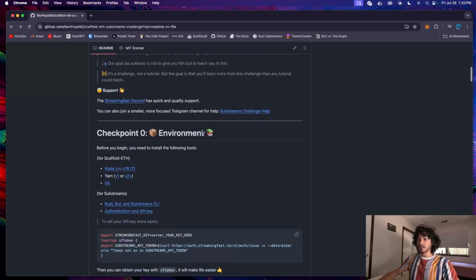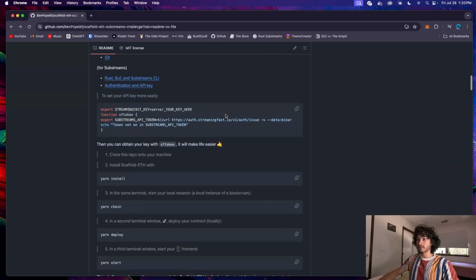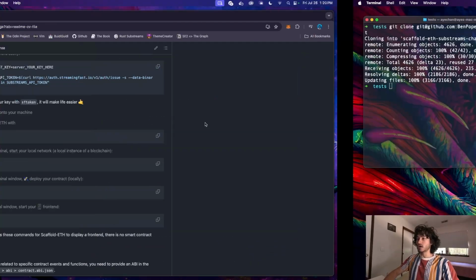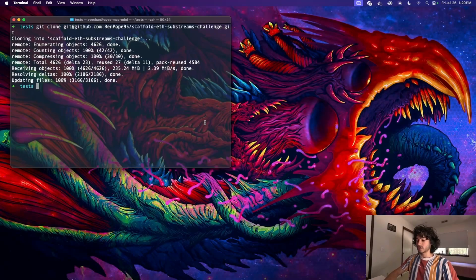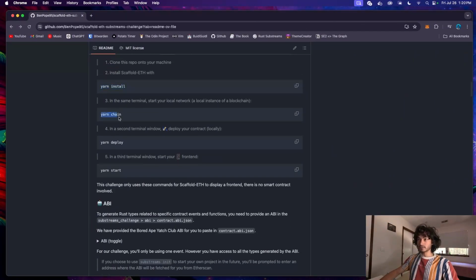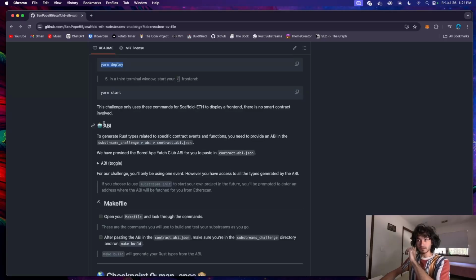Okay, so here's checkpoint 0. It's the environment. So once our thing's done downloading, which it looks like it has, we will move into this challenge and we will go yarn install. And this will grab things we need for scaffold ETH. And then we'll start up a local Hardhat chain. These three commands right here have nothing to do with substreams. This is just so scaffold ETH will work. It's to display a front end. Then we'll get into the meat here.